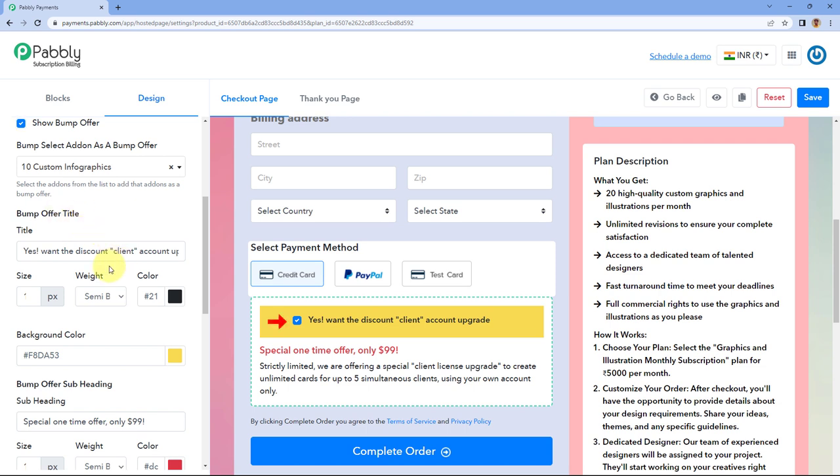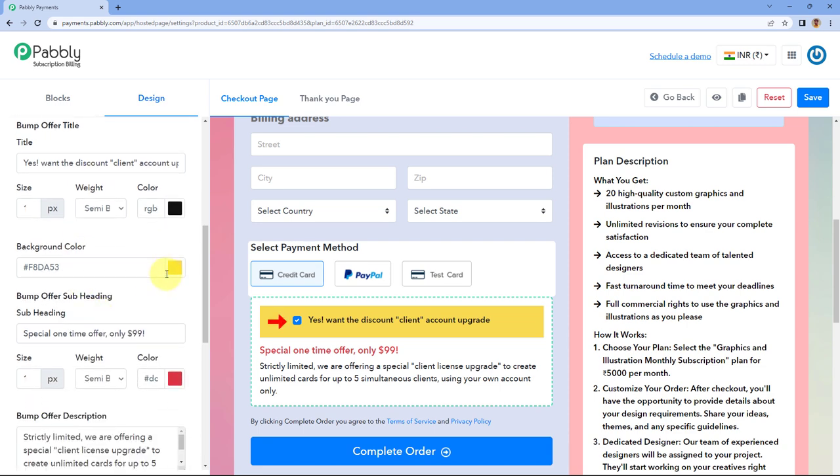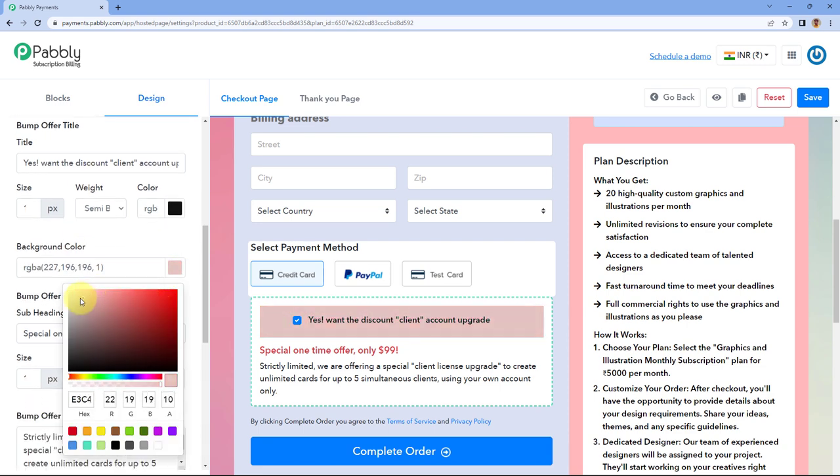Then it is showing us the bump offer title. So what is the title you want to show in place of this bump offer? You can write any title and format, make the changes of this title according to your choice over here. Then you can select the background color of this bump offer according to the theme of the checkout page or your website which you are creating.